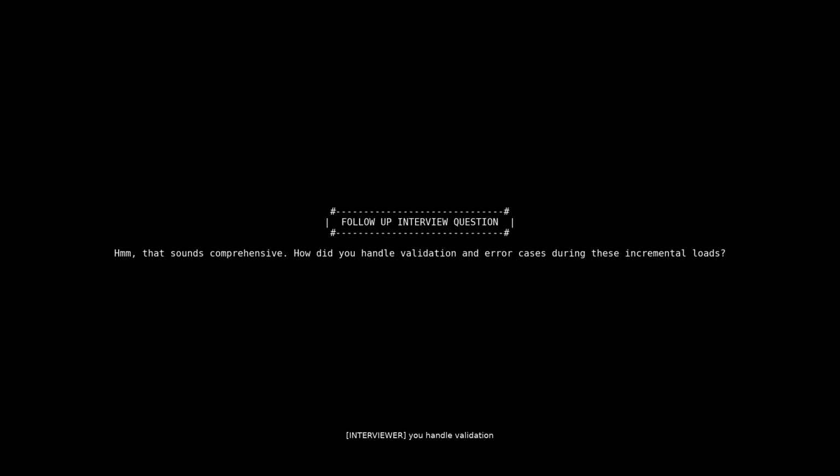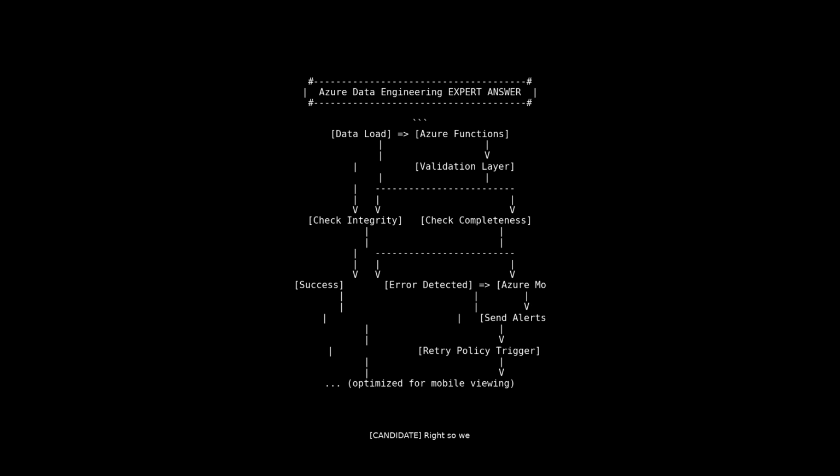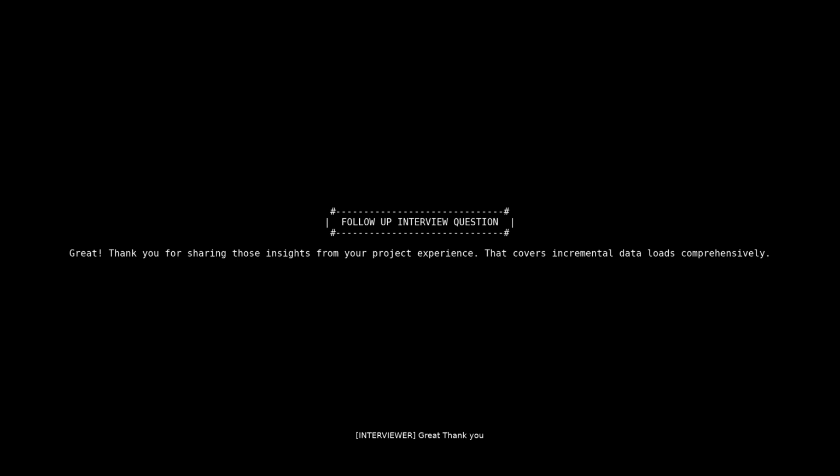That sounds comprehensive. How did you handle validation and error cases during these incremental loads? Right, so we implemented a validation layer using Azure Functions that would trigger post-load. It checked data integrity and completeness. For error cases, we configured alerts in Azure Monitor to quickly notify us of any issues, and we had a retry policy in place to automatically handle transient errors.